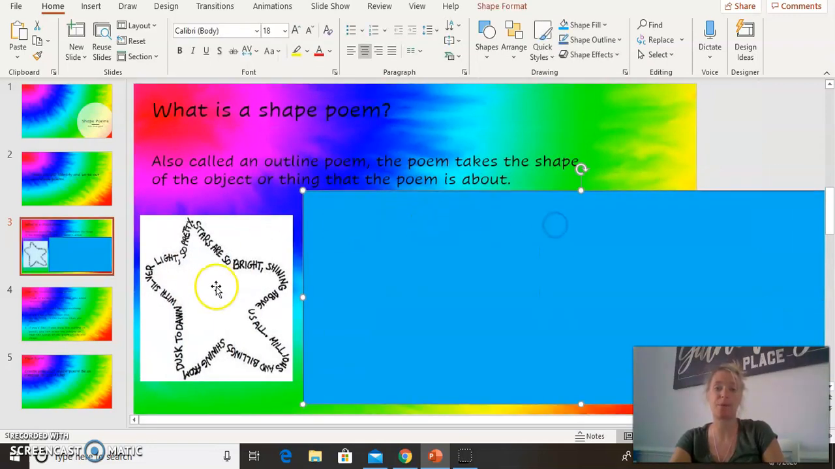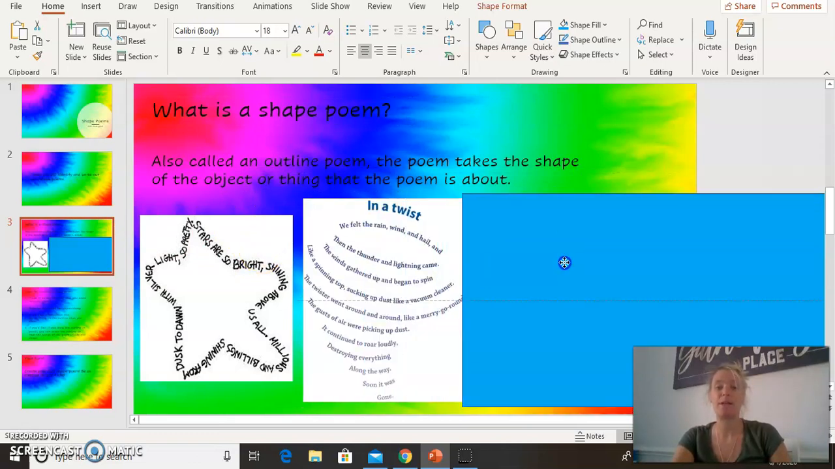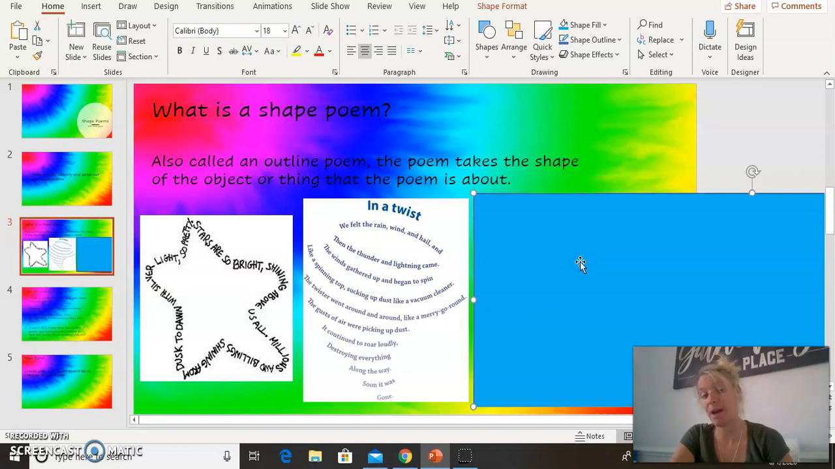Here's a simple example. You can see that the shape of the poem is a star, and the poem itself is written along the outline of the shape. So it says, "Stars are so bright, shining above us all, millions and billions, shining from dusk to dawn with silver light, so pretty." So there was the poem, and it was all made into the shape of a star, which is what the poem's about. It's pretty cool.